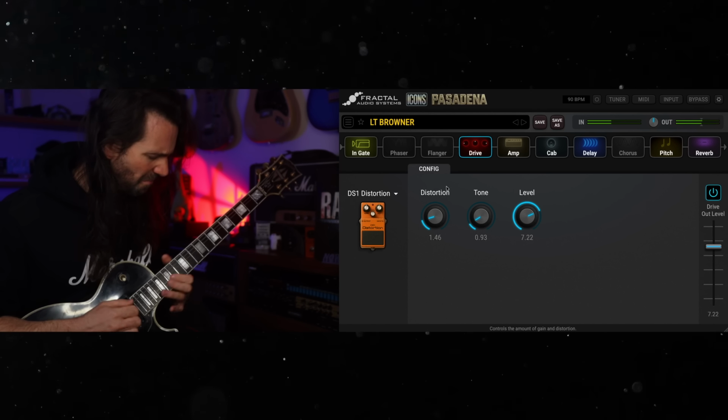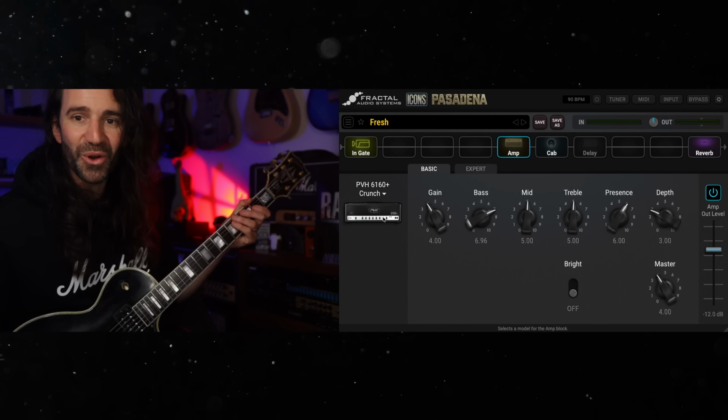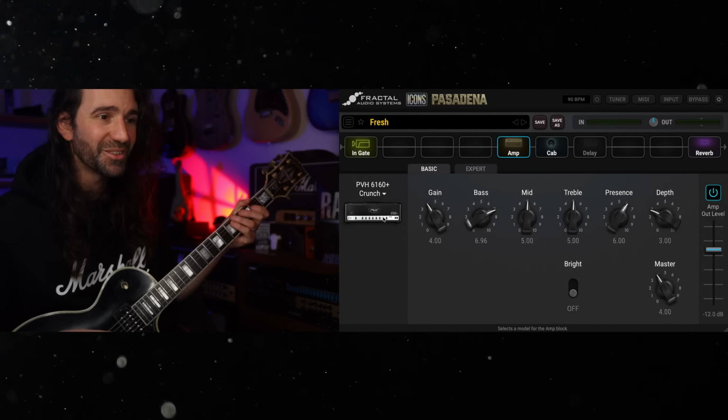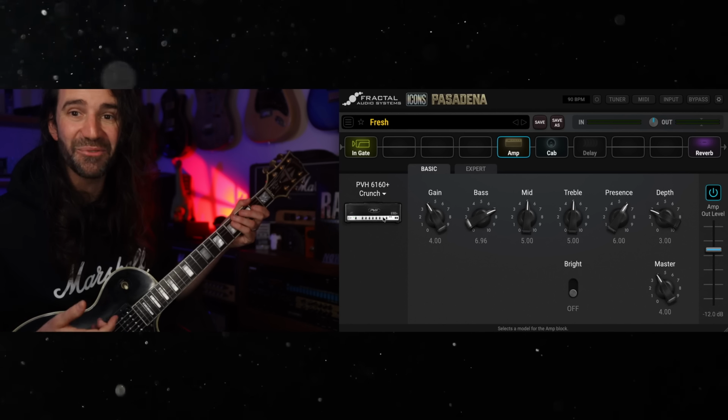You've also got the clean and crunch channels from various models. Let's hear the 6160 Plus crunch as is. This is a great one if you want to run drive pedals into it, particularly fuzzes.